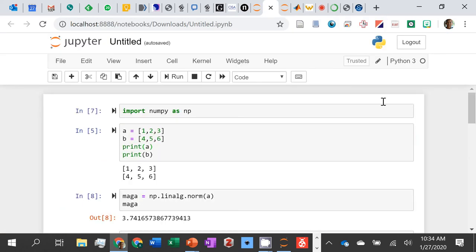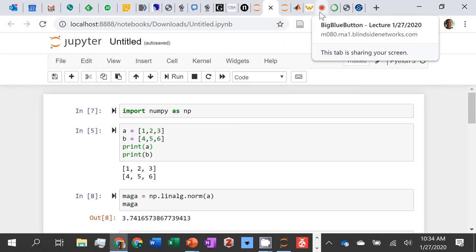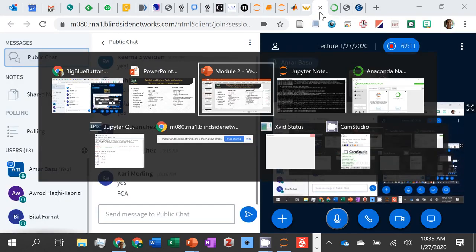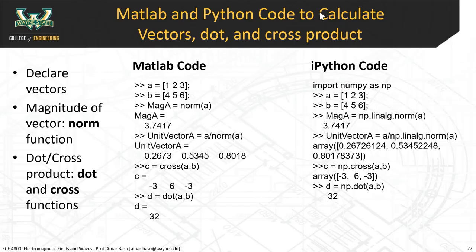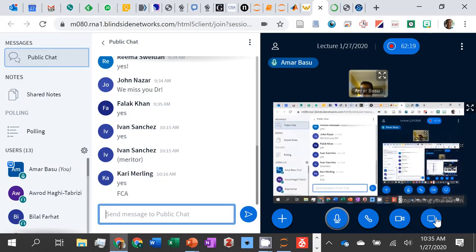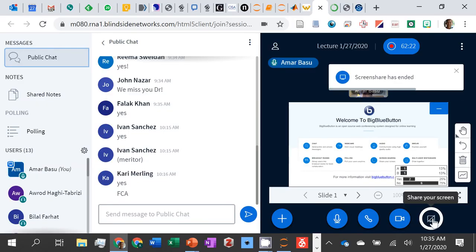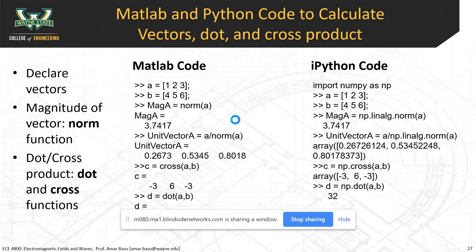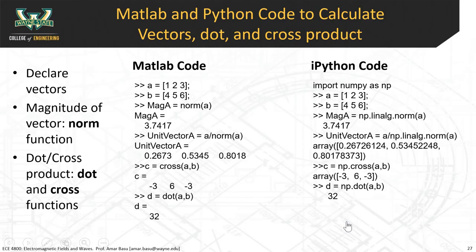All right. Okay, good. So now you've had your first exposure to Jupyter Notebook and Python and how to do some simple calculations. And we will move on now. Okay, I will go to vector. Okay, I'm going to share my PowerPoint window now. PowerPoint slideshow. And you should be able to see my PowerPoint window now in full screen.